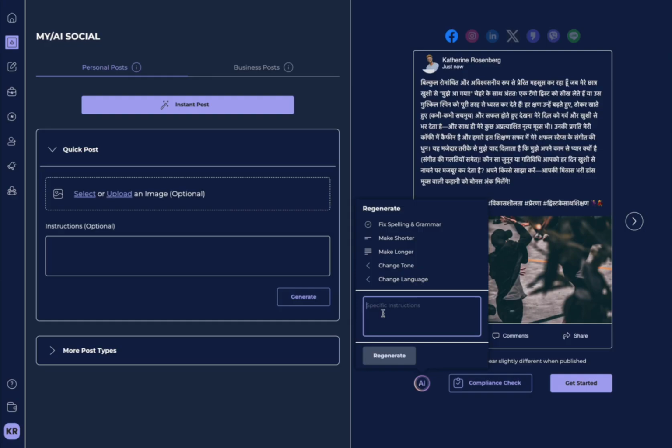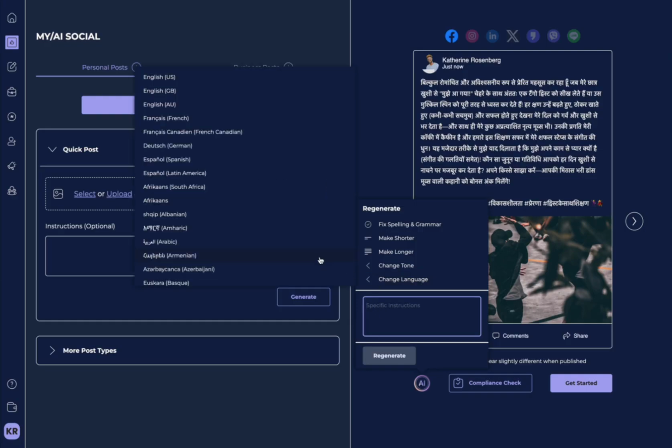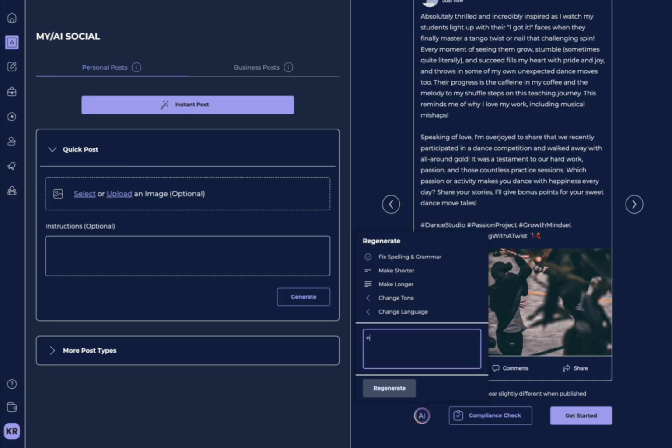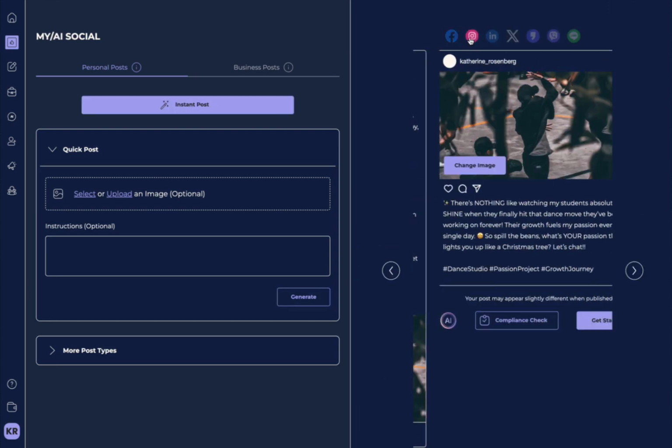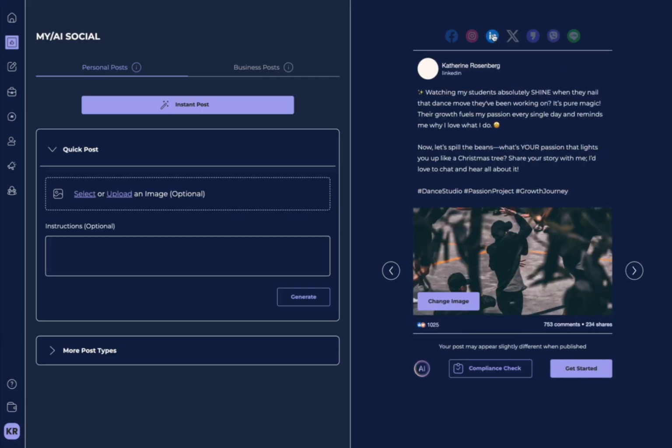Now, you can also add special instructions. Let's go back to English. So here you could write something like no emojis and hit regenerate. Now remember, you can go up here and you can see how this is changed per platform.